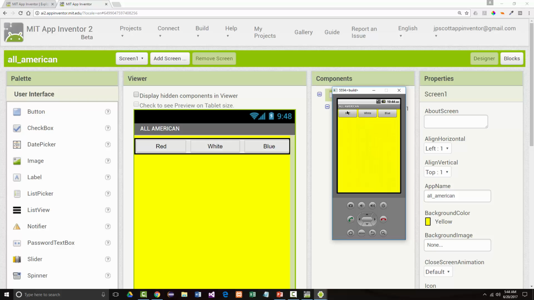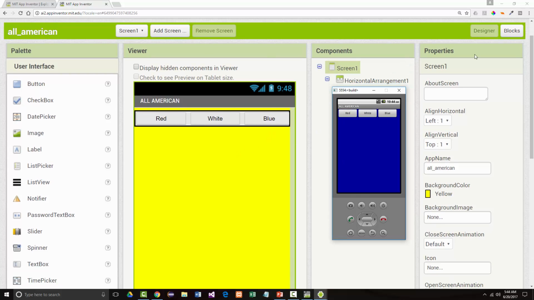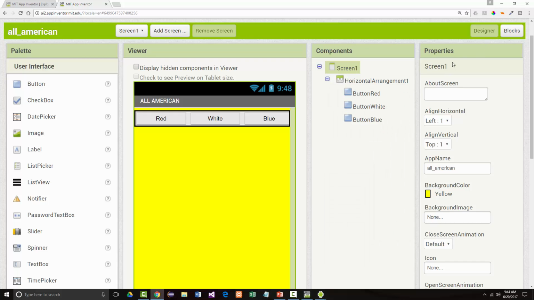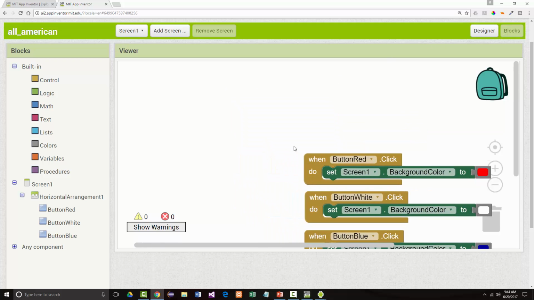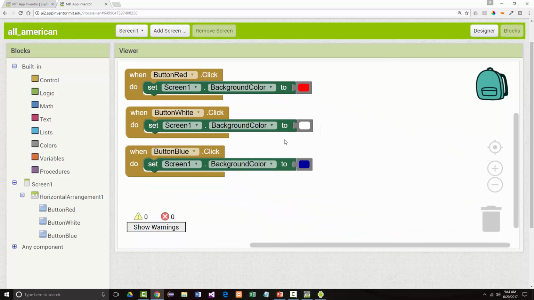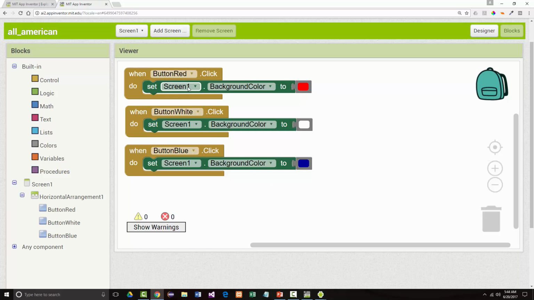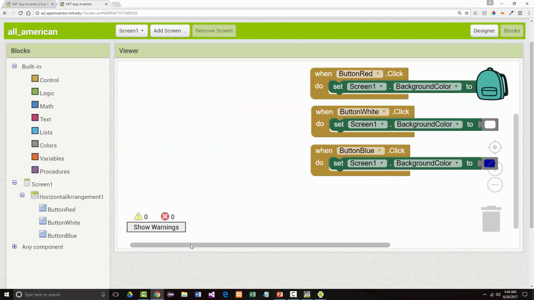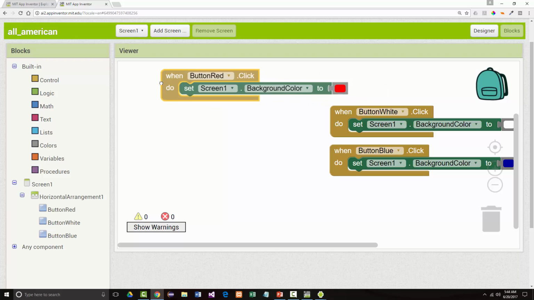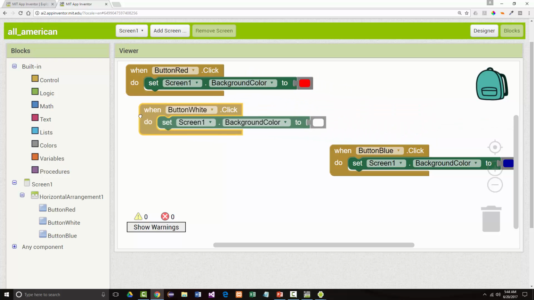All right, this should be coming up. There we go. So red, white, blue. Now again, that's pretty self-evident. Let's minimize this. And let's go to the blocks editor. So this is what we had right here. When we click the red button, set the screen background color to red. When we click the white button, set the screen's background color to white. When we click the blue button, set the screen's background color to blue. And like I said, hopefully at least, you found that pretty self-evident as far as what was happening in there.